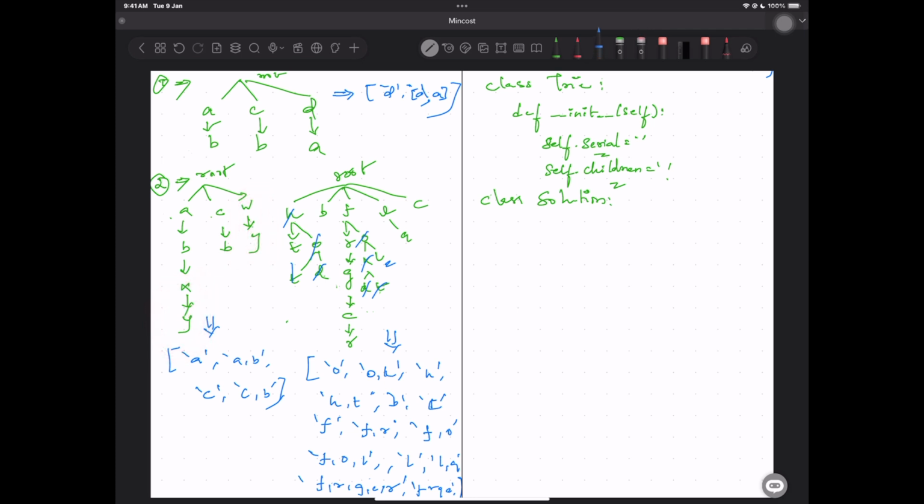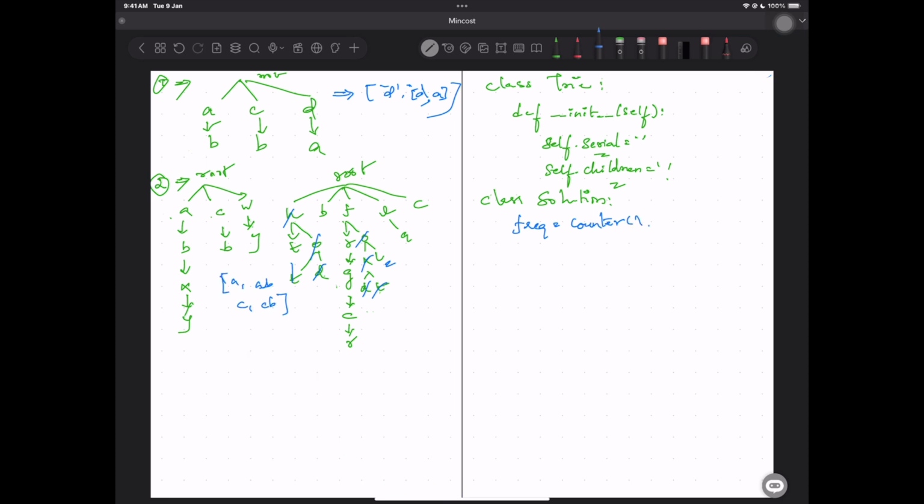For that we will have a frequency, which is nothing but a counter. Initially the counter will not have any values. So the frequency, let me write it here. Now we have this trie structure, so we have to call the root. We'll have a function called construct, which means we are serializing. Construct will take a node. If the node doesn't have children, then it's the end of the node and we return.